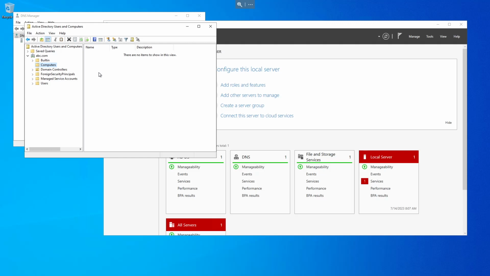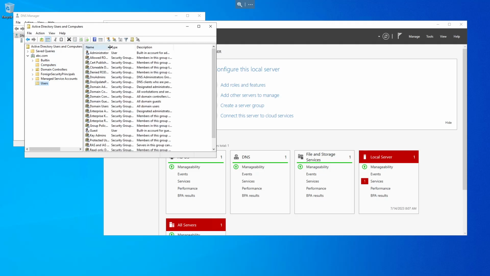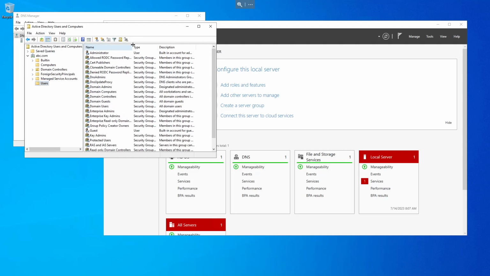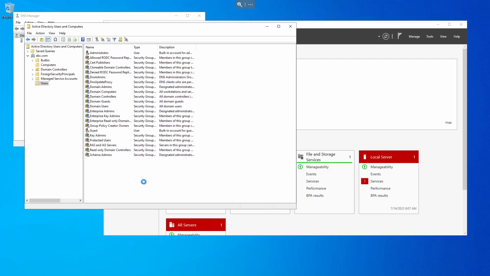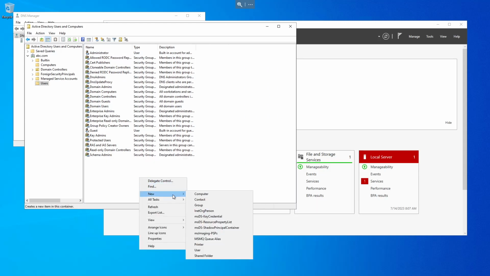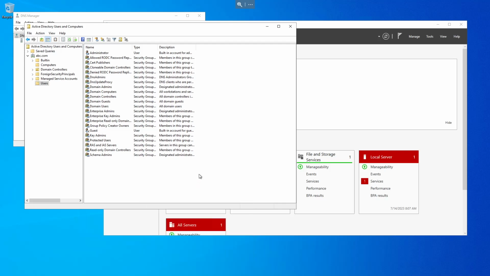So by the time we add test01 and test02 to the domain, once we come to this, we're going to see their names listed on this side. And also all the users that are going to be using this domain in a company. So this is where all the user information is being managed. So you can create a new group, then you add all your users to that group.